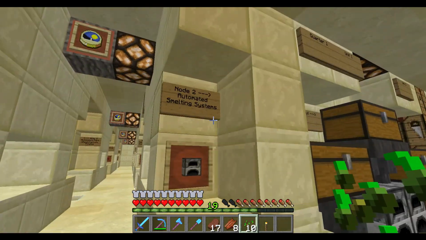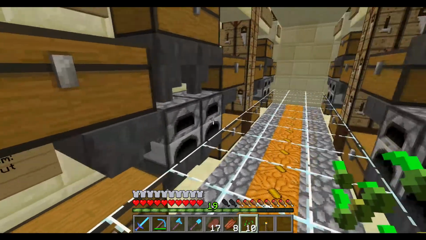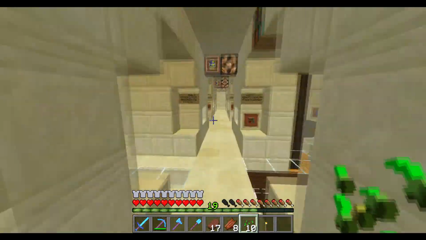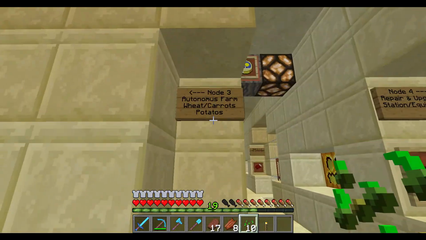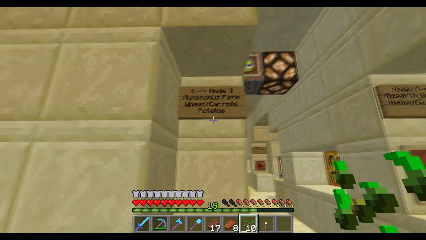Storage area, the automated smelting system. This is like the silver smelters, and then you have this, which is node 3, supposed to be an automatic farm, a wheat, carrot, potato farm.